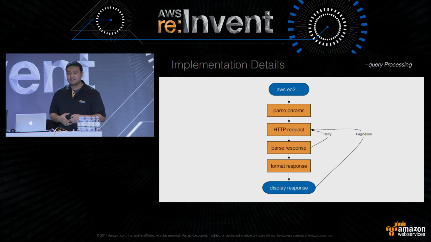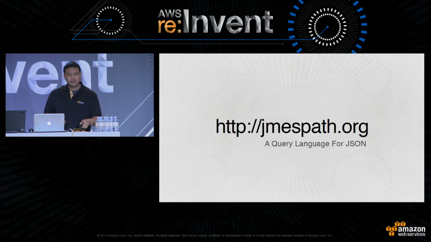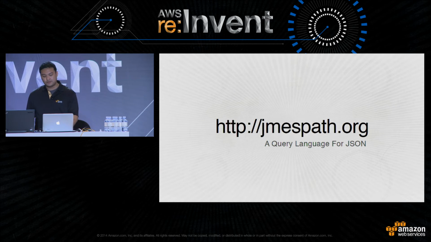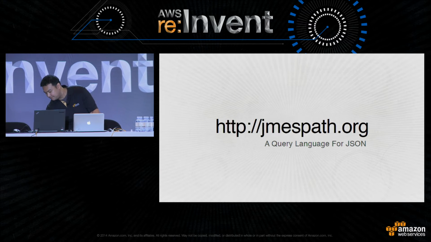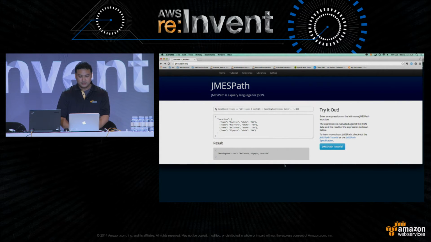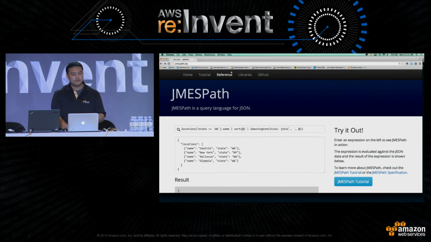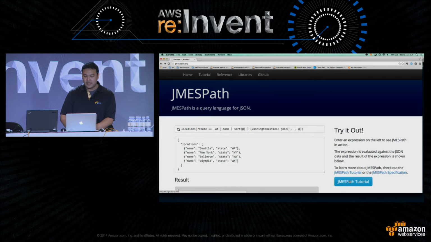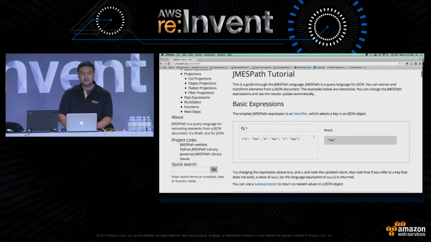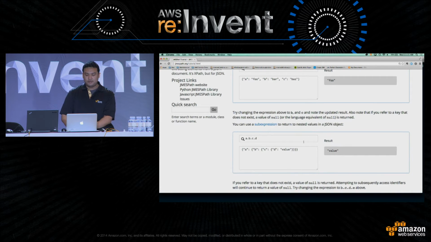Now, as for the language itself, we use a language called JMESPath, and there's a site here, jmespath.org. It's a query language for JSON. If you go over to the site here, it's kind of hard to see. It has a full specification for all the low-level details in the grammar if you're interested. And it also has a tutorial here. And you can click on this tutorial and go through it. It has interactive JavaScript widgets that kind of help you learn the language.